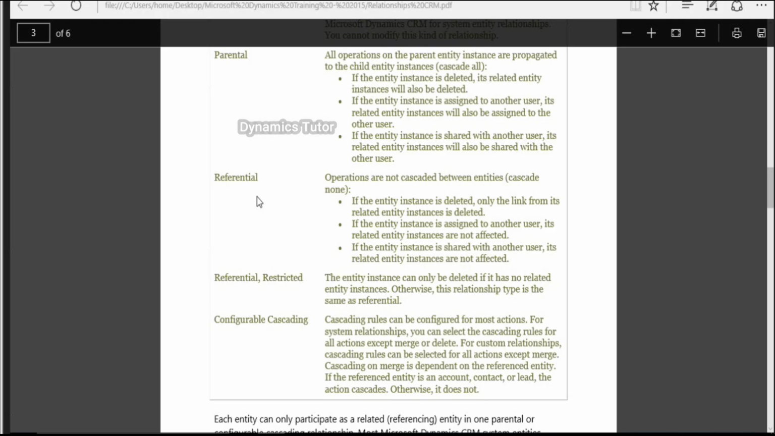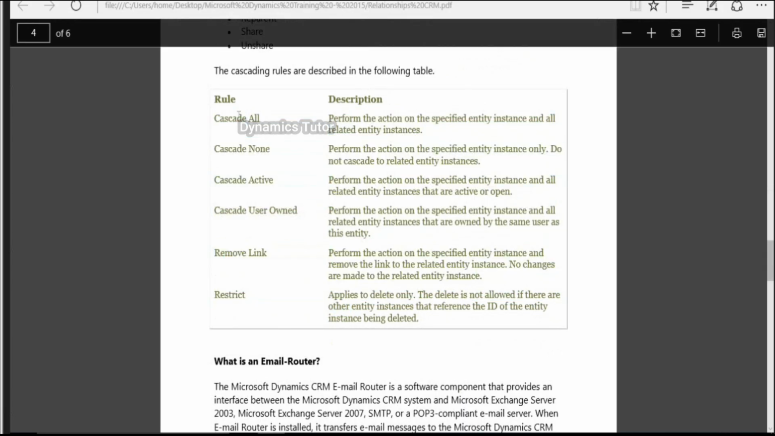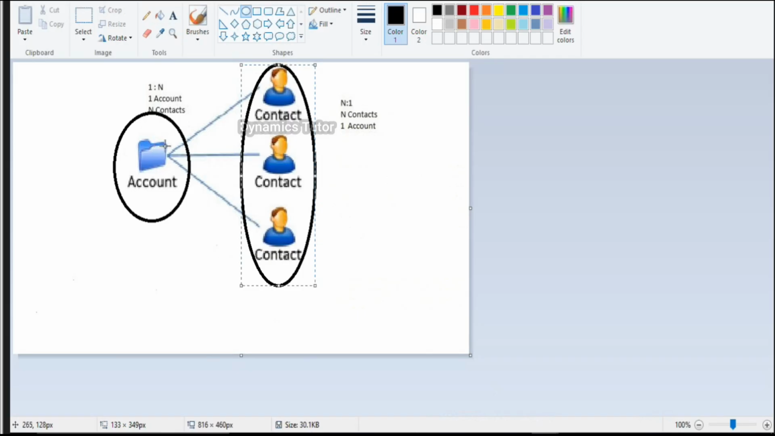So here we have the predefined rules, that is cascade all. What does it mean, cascade all? Perform the actions on the specified entity instance and all the related entity instances. What does it mean? When you perform any action, these records will also get updated.